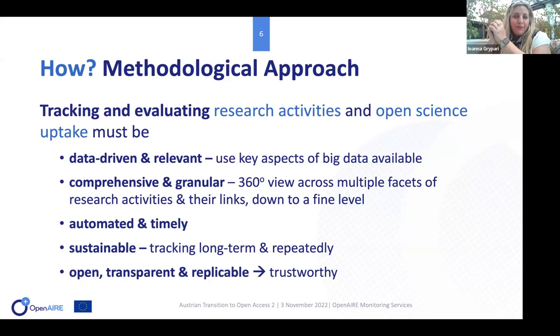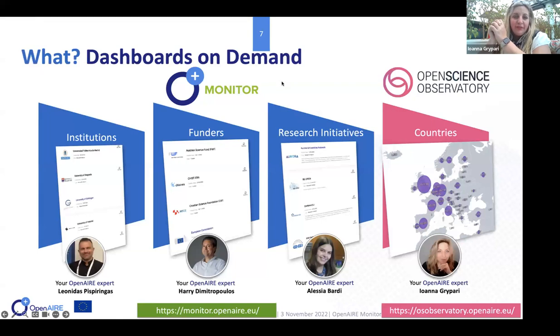This leads to our dashboards. Leonidas, next slide. So there are two monitoring services, OpenAIRE Monitor and the Observatory, just to mention the Observatory as well. So Monitor has three types of dashboards: on-demand dashboards for institutions, funders, and research initiatives. And each of them is tied to a very friendly OpenAIRE expert that populates the dashboard automatically from the OpenAIRE Graph, but then works with you closely to guarantee the data quality of what is shown in the dashboard, and the indicators and so on.